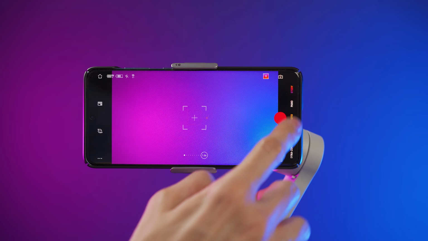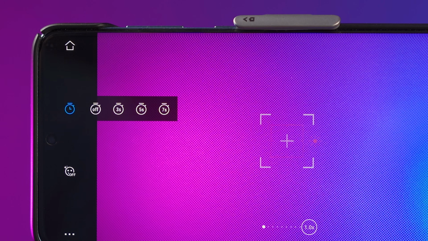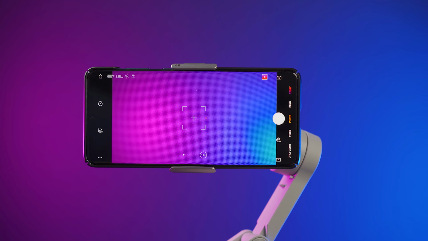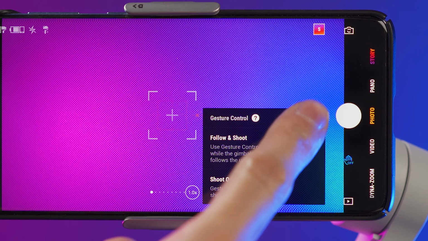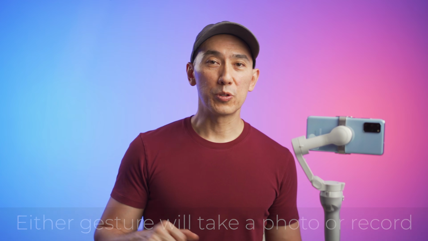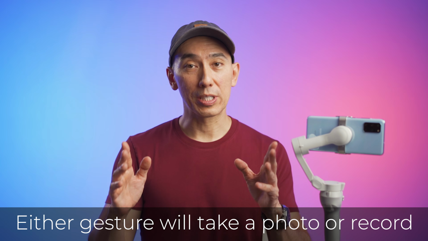On picture mode, you can set a timer for 3, 5, or 7 seconds. For video and picture mode, you can also select this little hand over here, and this will enable gesture control. All you have to do is this or this. There are two options that you can choose.